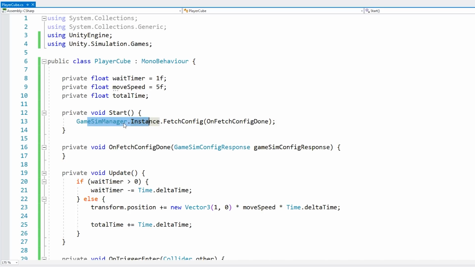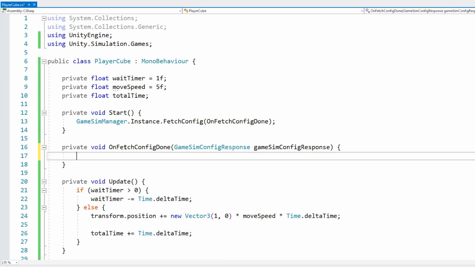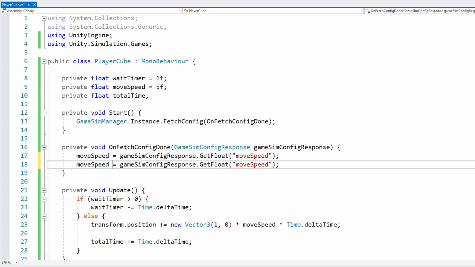Alright, so we access the GameSimManager instance. We tell it to start downloading and fetch the configuration. And when that's done, it's going to call this function. So it's called in here. And then in here, we can access this object, the GameSimConfigResponse. And here we have a whole bunch of functions to get all of our various parameters. Now in our case, we define two floats. So we just call GetFloat. And then we pass in the name for the key. So first of all, we have the move speed. And we set our move speed to this one. And then the same thing for the wait timer. And we set it to this one.